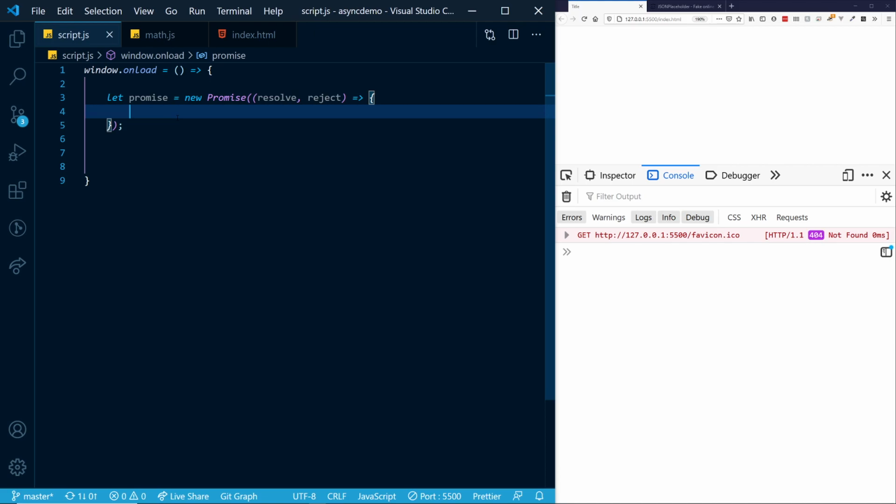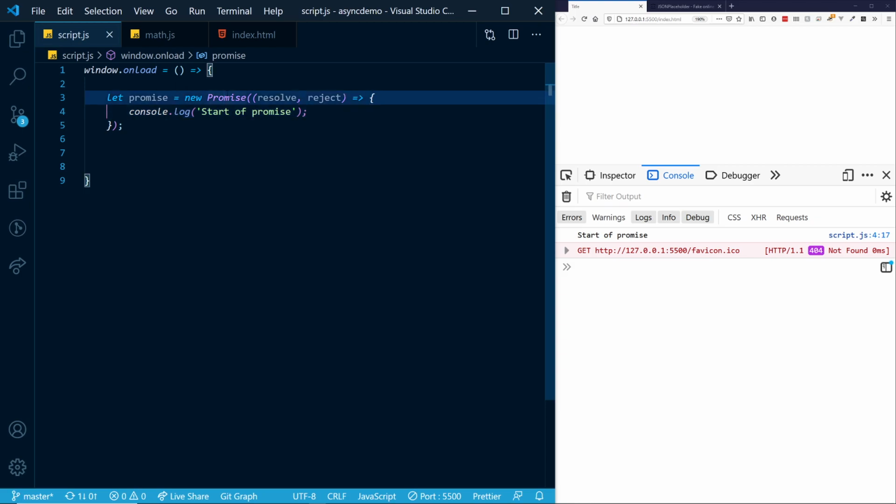Now this code automatically gets started the moment the promise is created. Now we can test this. Start of promise. See, I have not executed anything. I just created a new object and the console log is already doing its thing. So now, as you can see, resolve and reject are both functions which we can call from inside the executing code. Now, how will we do that?